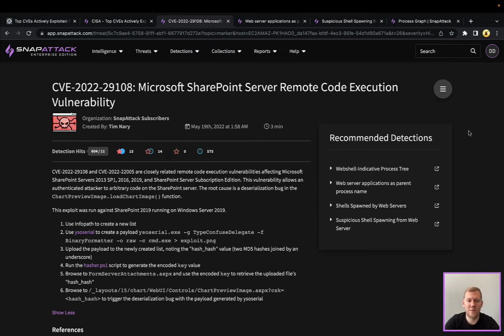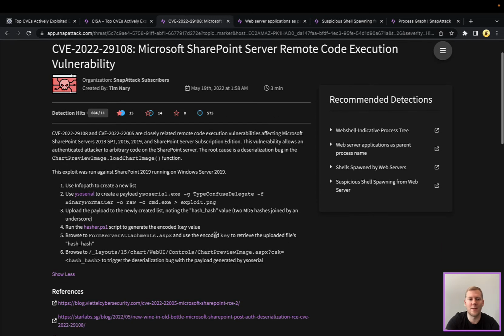This one was fun. It was actually using some serialized types. Again, you can see the YSO serial tool was used to create a payload with a type confusion vulnerability. You would upload a file and then have it reference that with this specific URL where that was vulnerable, which would trigger a deserialization bug.